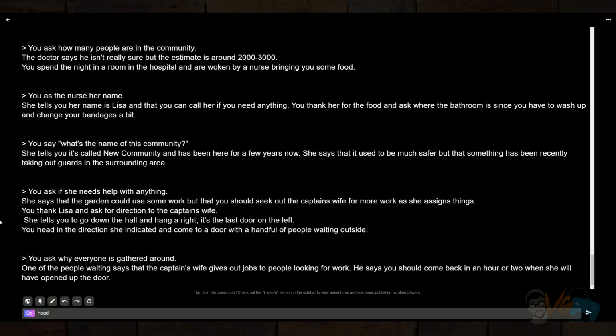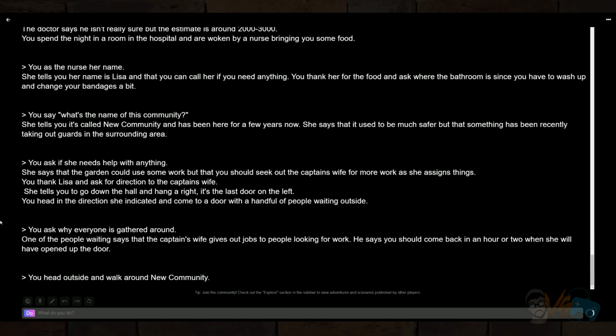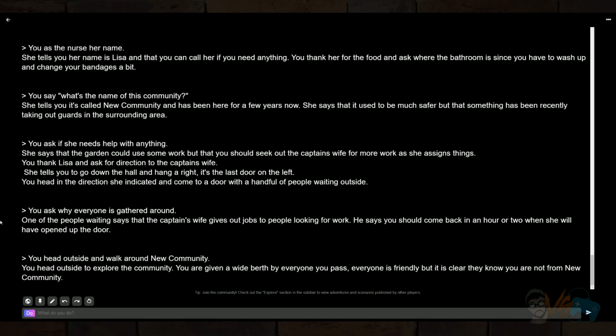Okay, head outside and walk around new community. All right, let's walk around new community. Let's just see what the place is like. You head outside to explore the community. You are given a wide berth by everyone you pass. Everyone is friendly, but it is clear they know you are not from new community.